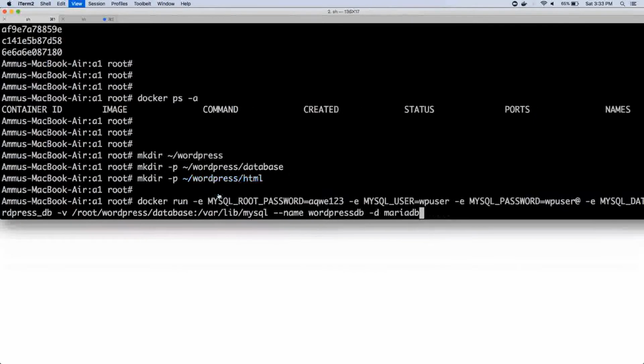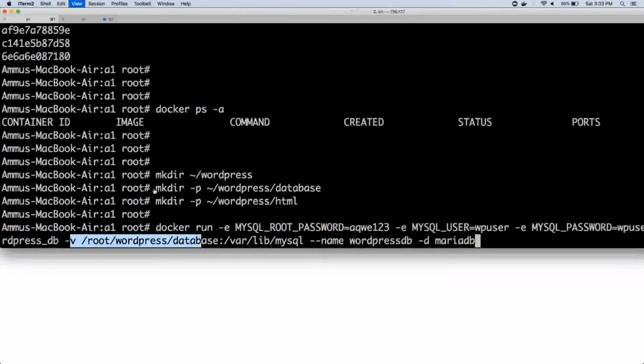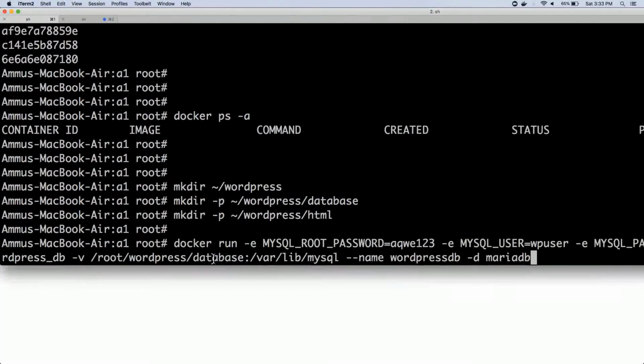Okay, database is also given. Database is equal to WordPress DB. And minus B, what is this minus B? See, minus B, slash root WordPress database, we have attached to var lib MySQL. So what happens? Once you install MySQL MariaDB, it will install var lib MySQL in the Docker.